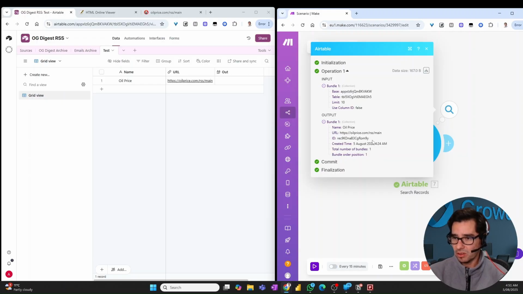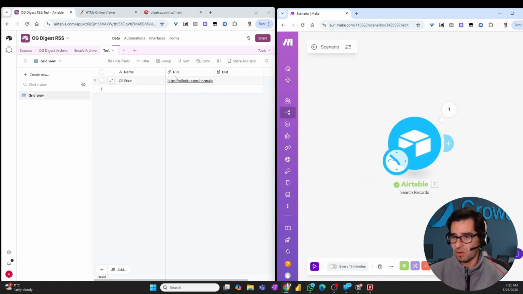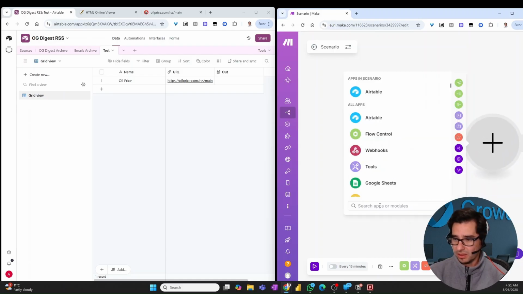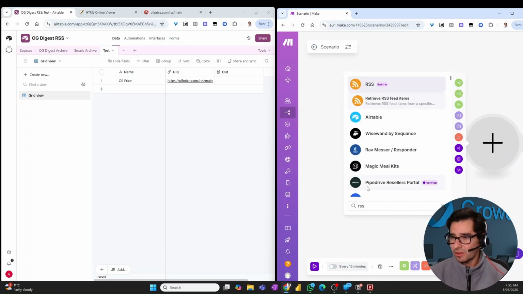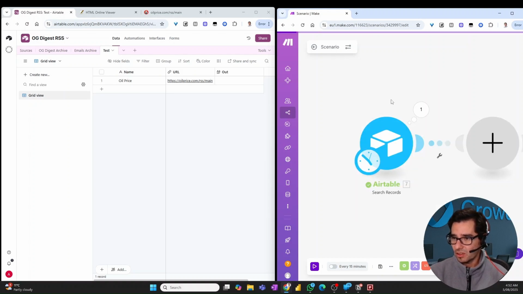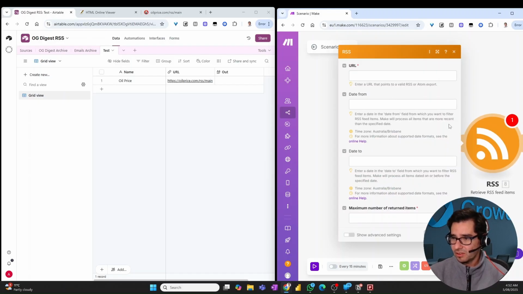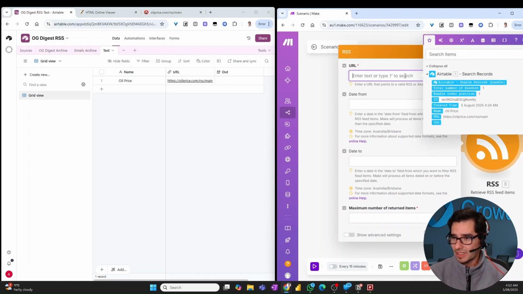Okay, so all that matters is now I've managed to identify the precise URL, and I've passed that onto my Make scenario, and I'm reading that from this table. Now, the next step that I want to do is, if I type there, there's a module called retrieve RSS feed items. So I want to do exactly that. So my URL is now the one that came from the preceding module. So this is where things are glued together, you see?